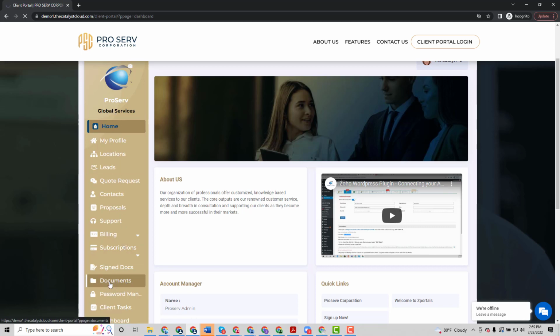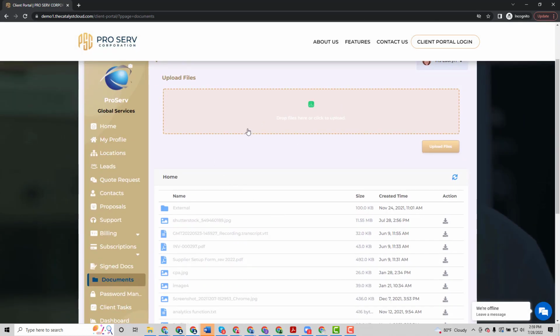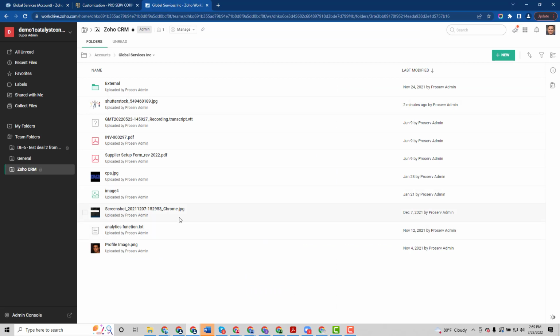ahead and click on Documents, and this is actually going to bring up a live view of that folder from WorkDrive. So she can now download and view documents that were in there, and actually upload docs in real time to that WorkDrive folder in Zoho WorkDrive as well.